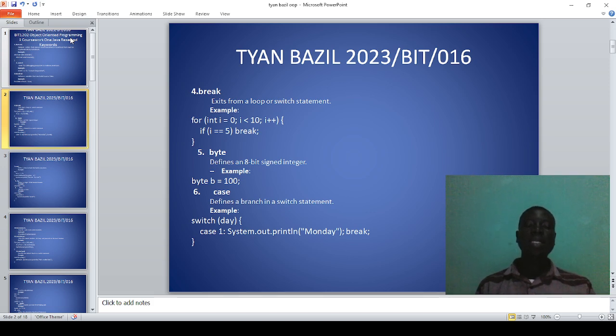Number 6, case: define a branch in a switch statement. For example, switch (day) { case 1: System.out.println("Monday"); break.